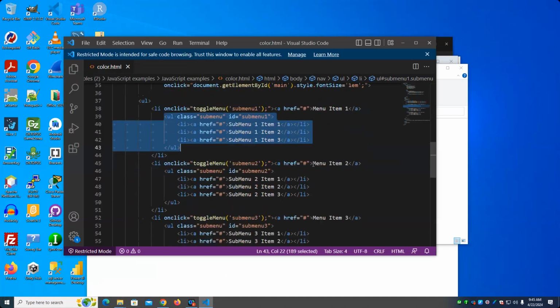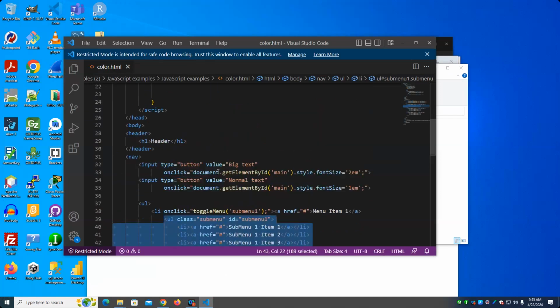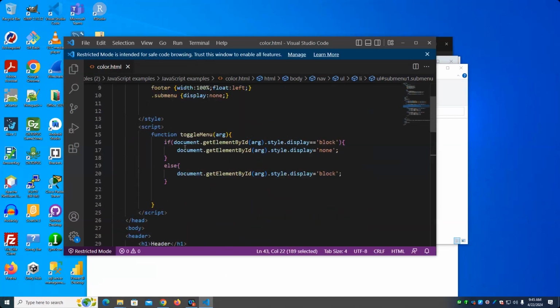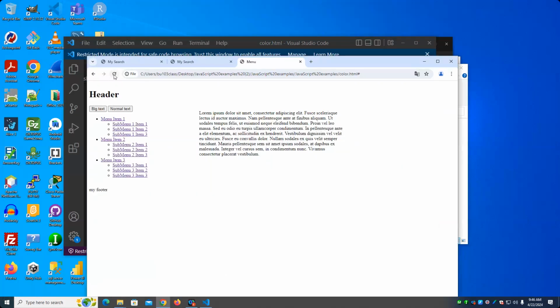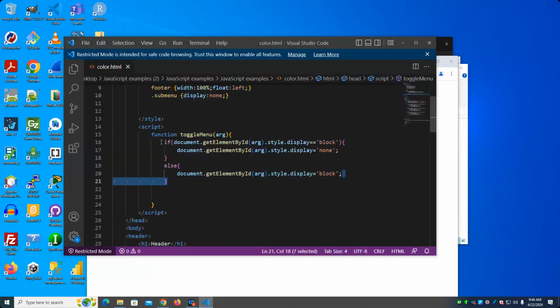When I click on the menu item, it changes that to display the menu. I actually toggle it. What do I mean by toggle? I mean turn it on and off. So if I load the page originally, they're all off. I click on it, it turns it on. I click on it again, it turns it off. So this function does that.